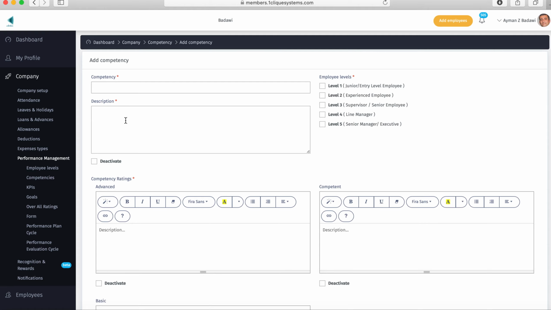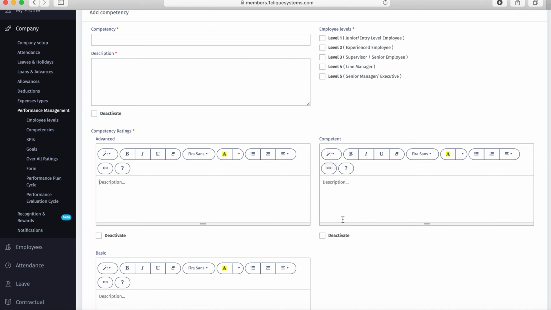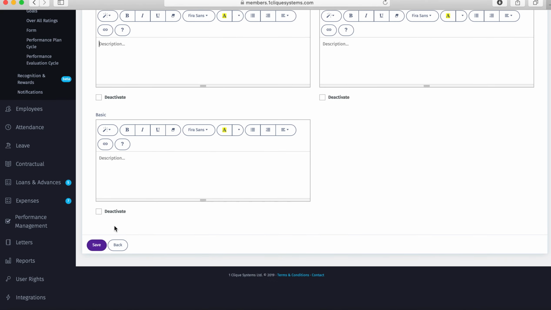So here you add the name, you add the description, define the criteria based on the rating, and then select the level. And after that, you just save. And that's how you define the competencies.